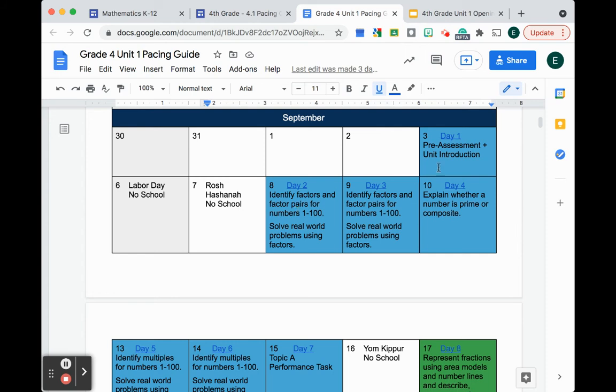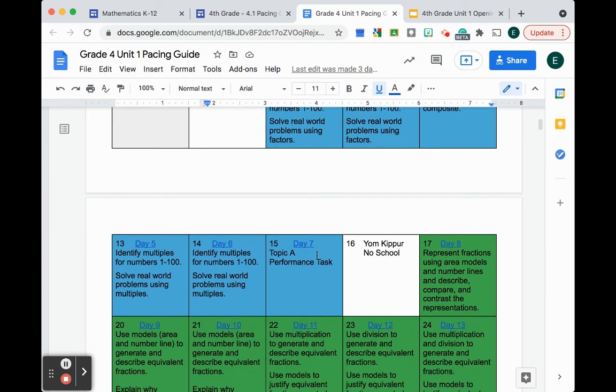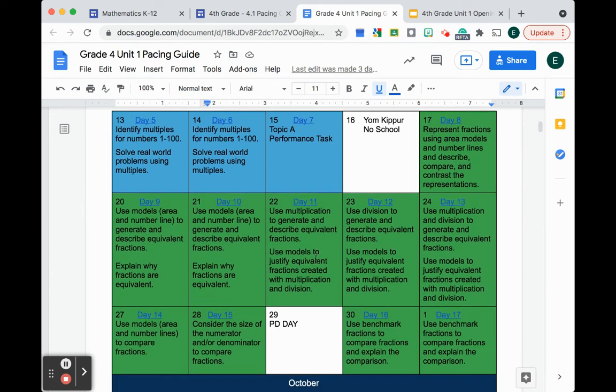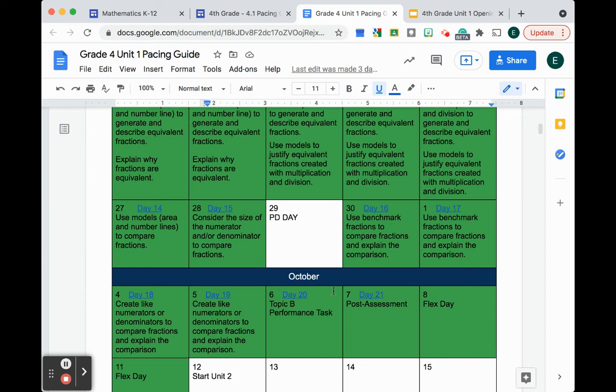So you'll notice we have blue topic A, days 1 through 7, which end with a performance task. Every topic ends with a performance task. And then you dive into topic B, the green topic, days 8 through 21. Again, topic B ends with a performance task, then a post-assessment on the whole unit, and then a couple of flex days that you can use now to revisit and reteach, or earlier in the unit as needed.